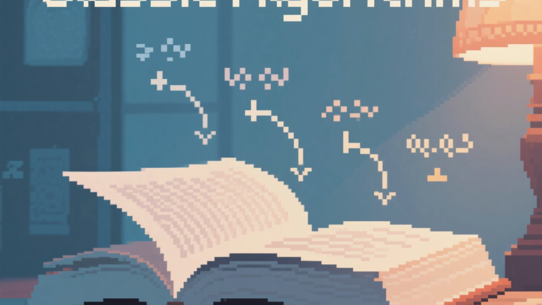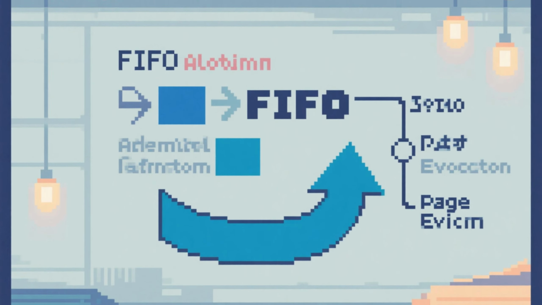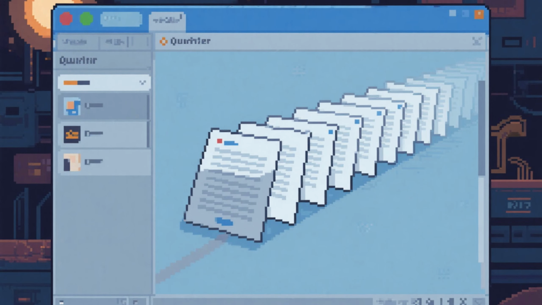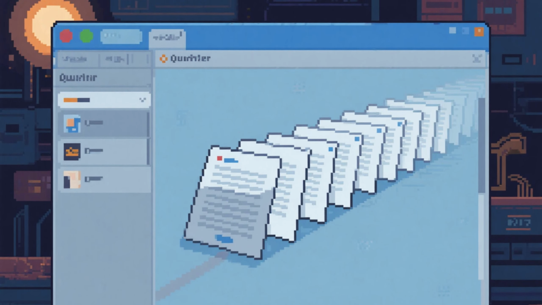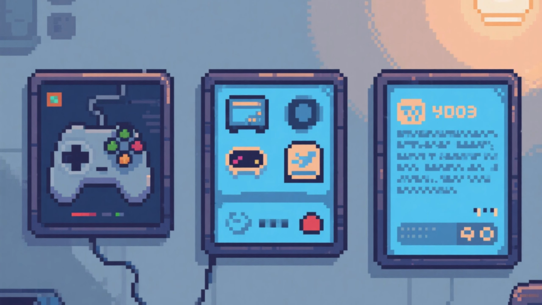Part 2. Classic algorithms. Note 171 to 182. 2.1. First In First Out, FIFO. Simplest algorithm. The OS maintains a queue of pages in memory. Rule: the first page loaded is the first to be replaced. Example with 3 frames and the reference string above.